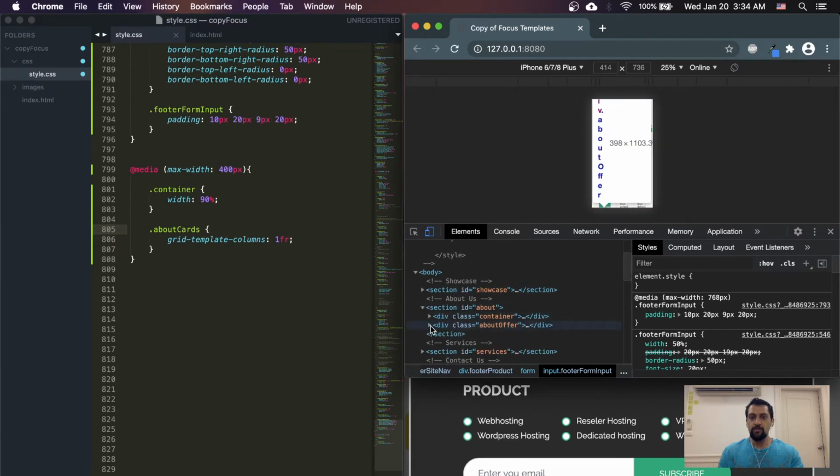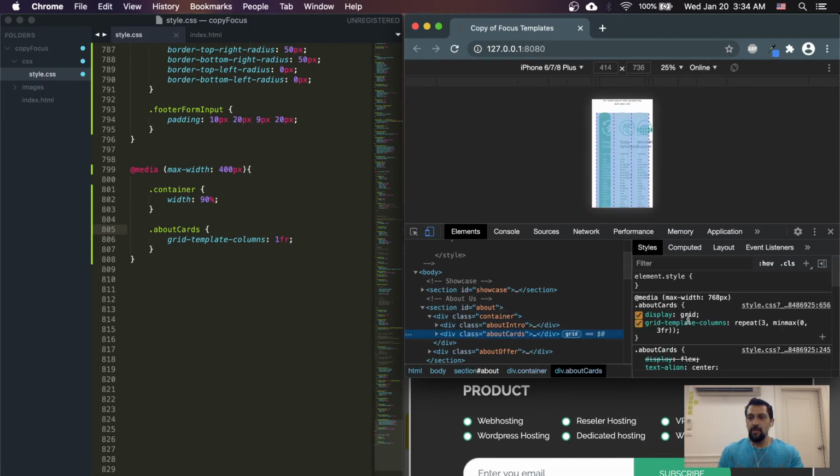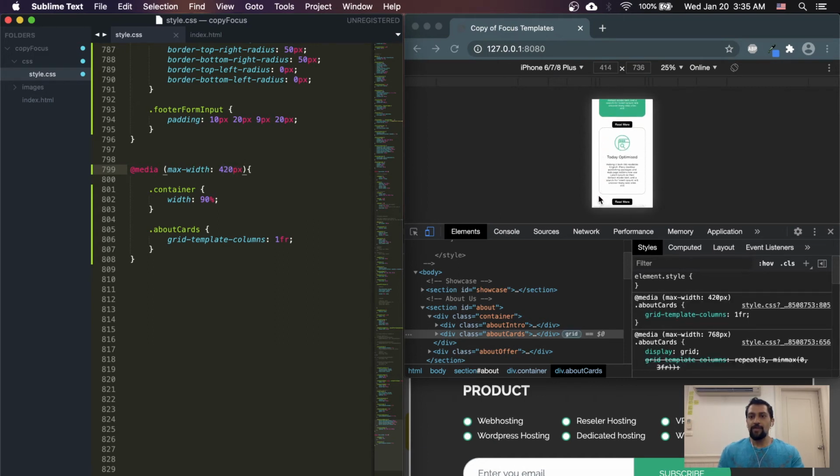So we're in the About section, we're in the Container section, we're in the About Cards section, and it's still grabbing from the 768 because we have gone for 400. We are still wider than that, so I want to do 420, let's just say. There we go, and that changes.